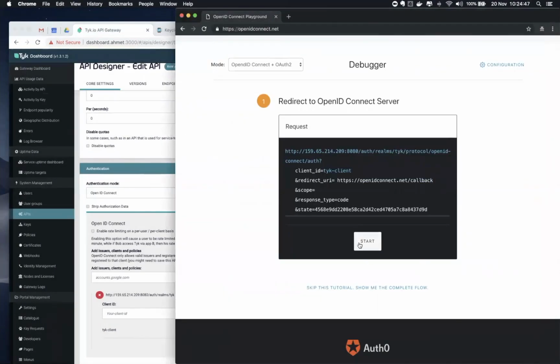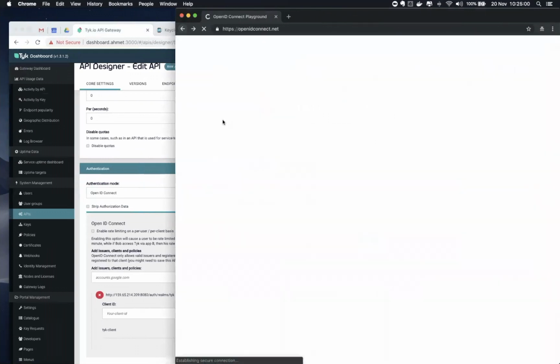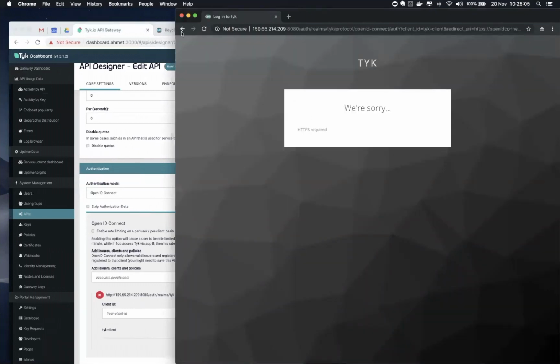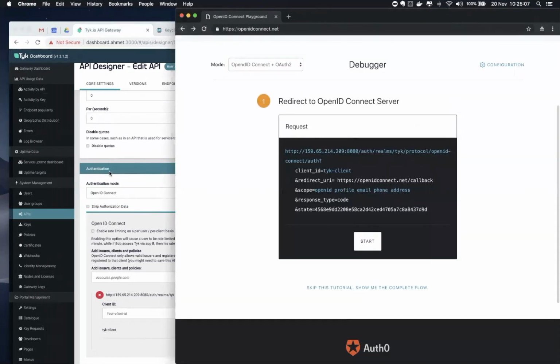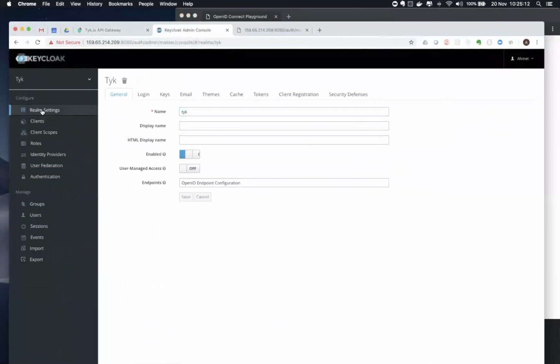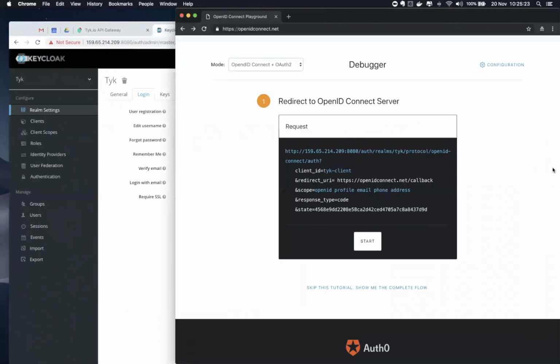So we can start by sending the request, warning, HTTP request required, HTTPS required. That's not good, is it? So how do we fix this? Okay, where's this HTTP realm settings? Enabled on, login, require SSL. I'll set that to none for the time being. Obviously in production, you wouldn't do that.